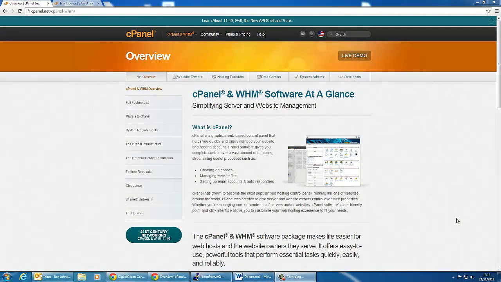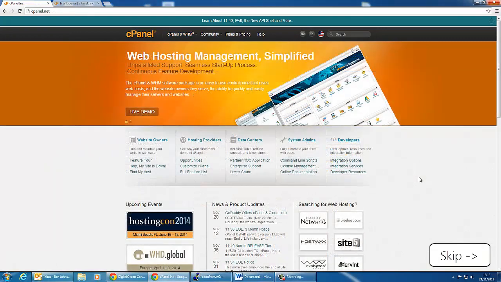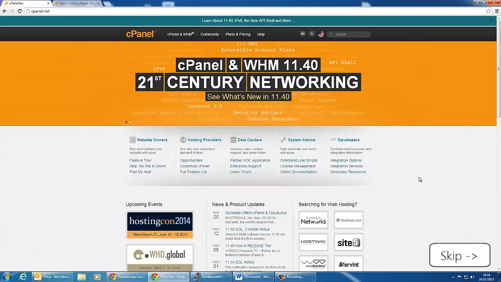The cPanel and WHM software package is an easy to use control panel that gives web hosts the ability to quickly and easily manage servers and websites. In essence, cPanel is a graphical web-based control panel that helps you quickly and easily manage your website and hosting account. You can use cPanel to host just a few websites or even up to a few thousand websites on one single server. So in this video, I'm going to be showing you how to install cPanel and WHM on the server.